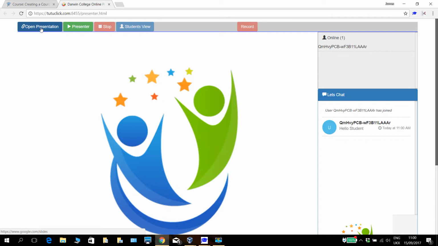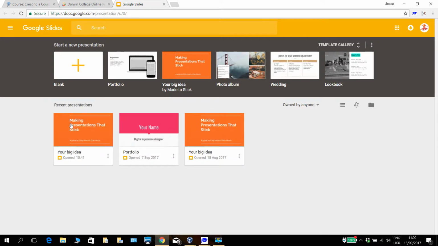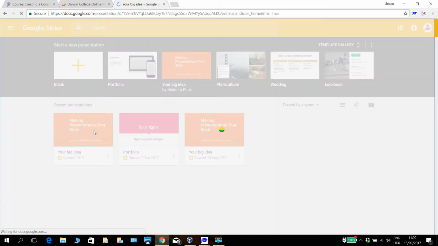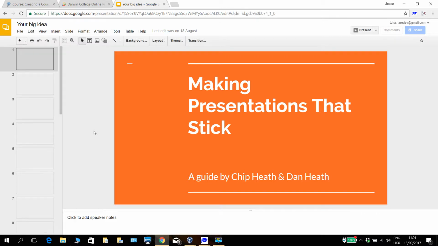So let's see how this might work. Okay, so I'll open a presentation. It will go to our Google presentation portal, and I have already a couple of presentations available. These are actually stock presentations that come with Google Slides. So I'll just double click to open them up, and here we can see a guide by Chip Heath and Dan Heath on making a presentation. Okay, so it's currently loading.